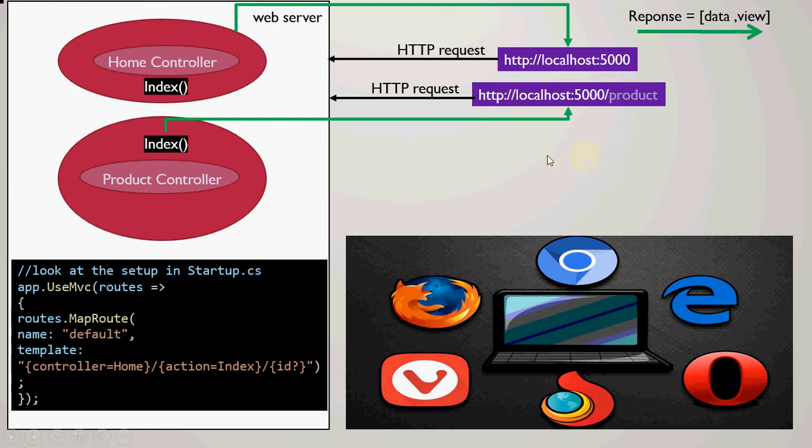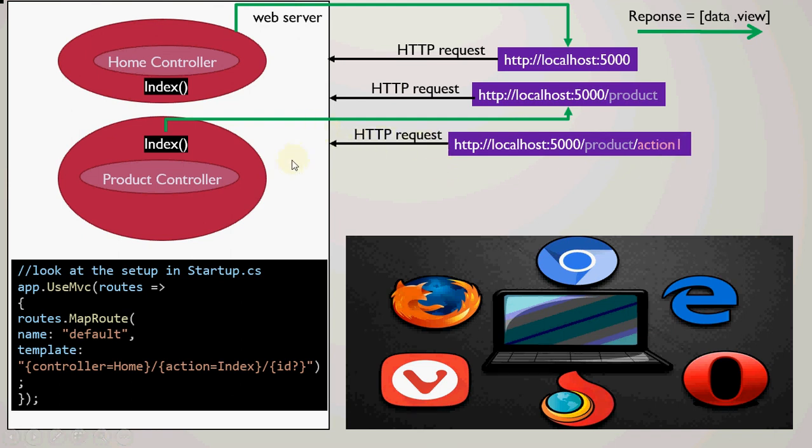Now the next possibility is when the user also specifies the name of the controller and also the action name. The action name in a controller is nothing but a function implementation for that particular controller. So whenever I specify products and action1, this request will be submitted to the same server, and the server looks at who is going to be the handler for this. We know that it's going to be the product controller, and you can see that we do not have to put the word controller beside product, just the prefix product is good enough.